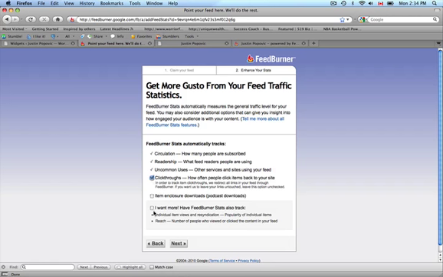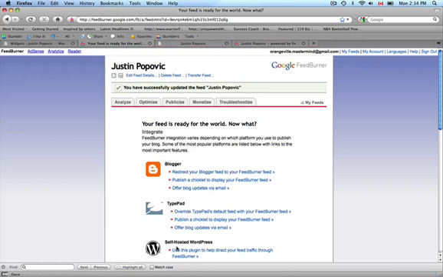The other one I like as well is adding some additional stats here as well. So you can just click that. You don't have to, but play around with these options if you like. Then you hit next, and pretty much you're done. It says you've successfully updated the feed for this blog or this website.